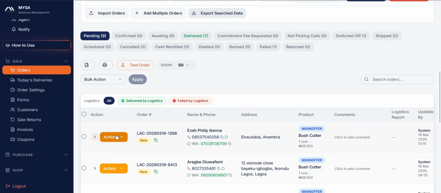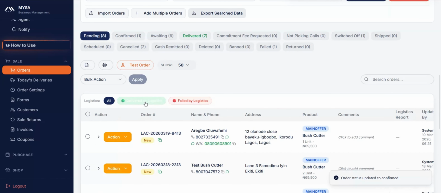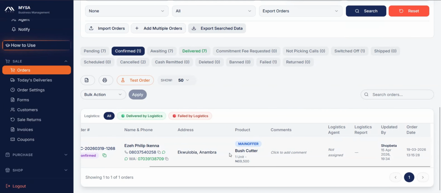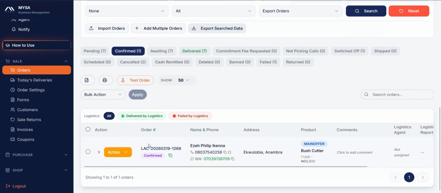Let me say I change the status of this order now to confirmed. It's going to appear in the confirmed area. Once I change it to confirmed, you can now see that confirmed is showing 1. So now that I've confirmed the order, it is here in the confirmed section. This is now when you can assign an agent, then send to a particular agent.